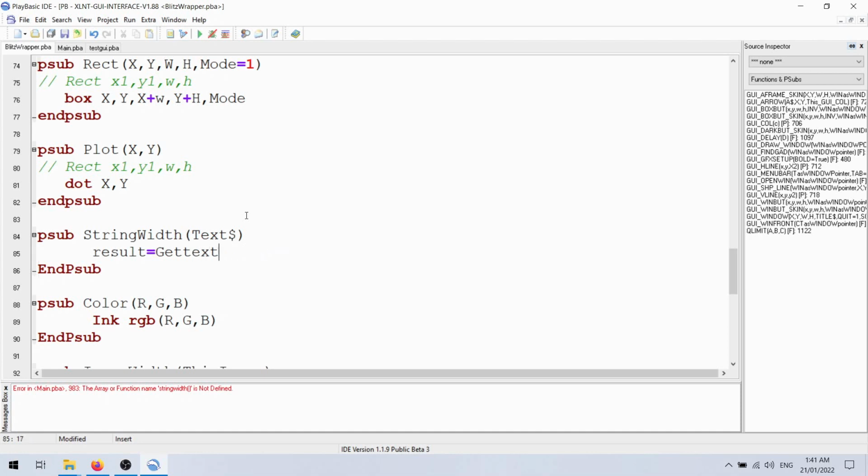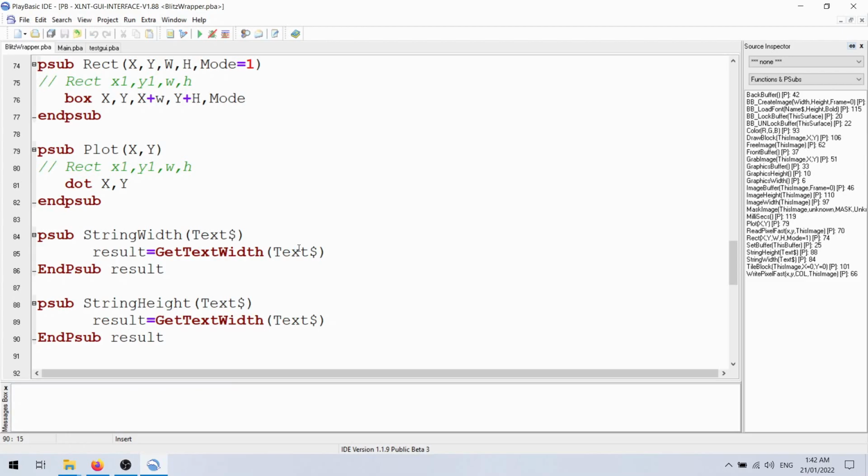Sorry, text width, isn't it? Text width, text. There's a height as well, so we'll go and do the same thing there. String height. It's text, thank you. Text. Return the result. Variable at the end. Cheeky save.